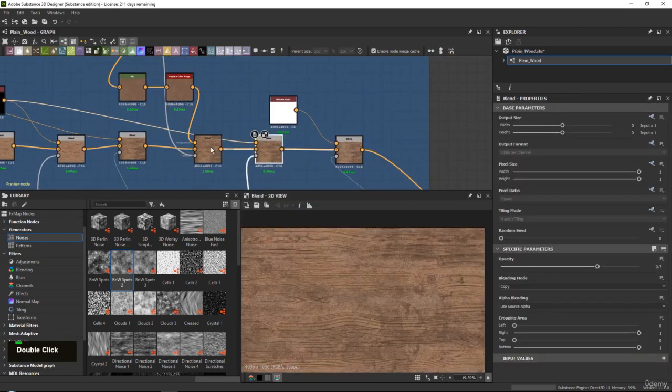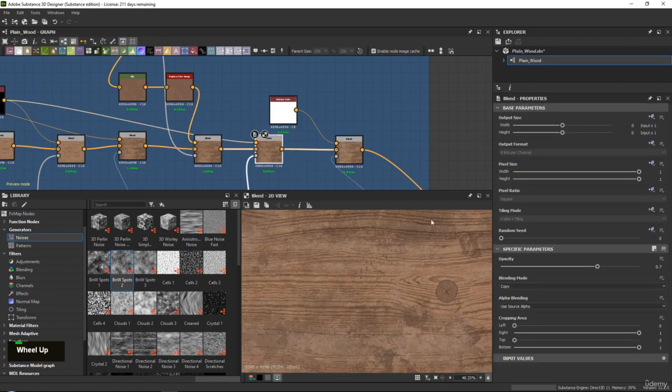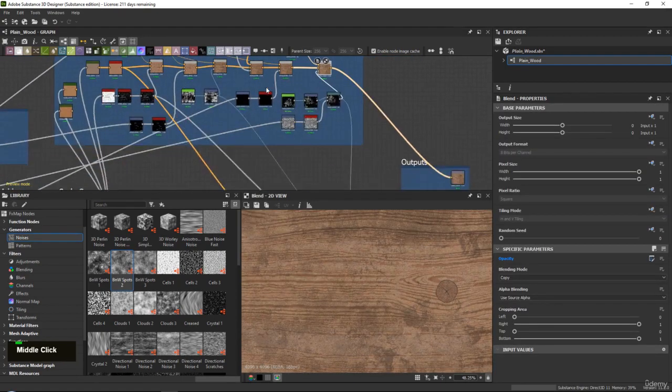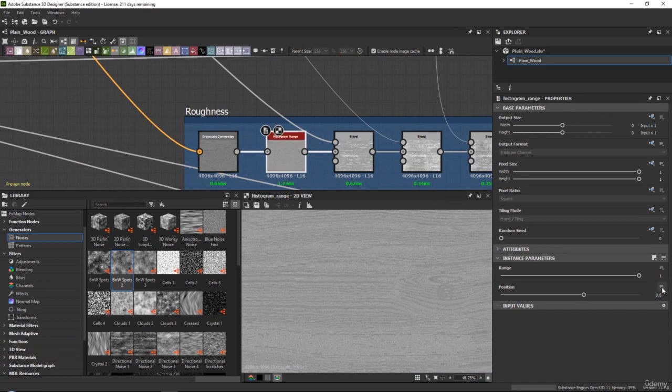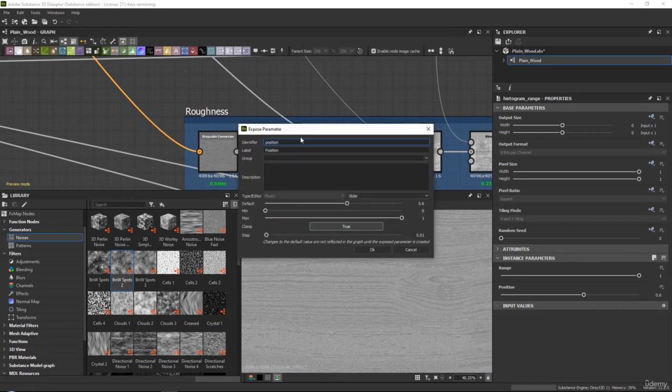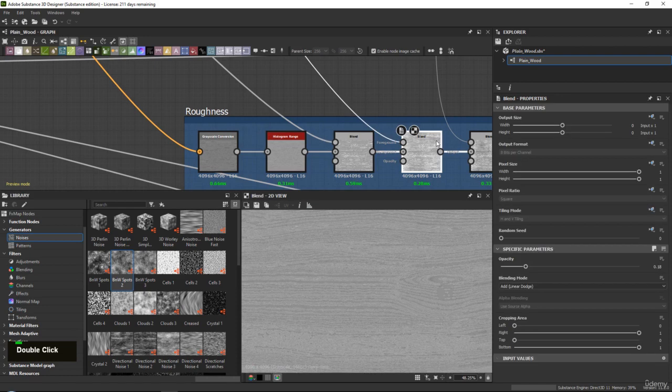So we got this stuff done. What's this one? This one is okay, like the cuts, that's fine. So that's all pretty good. We can go into our histogram range, and in our position, we can expose this and call this, for example, wood roughness. Add this to a label and add this to a group called roughness. And just like that, we also now have control over this.